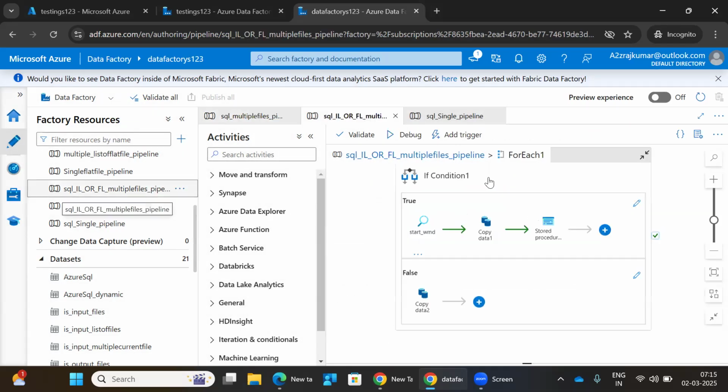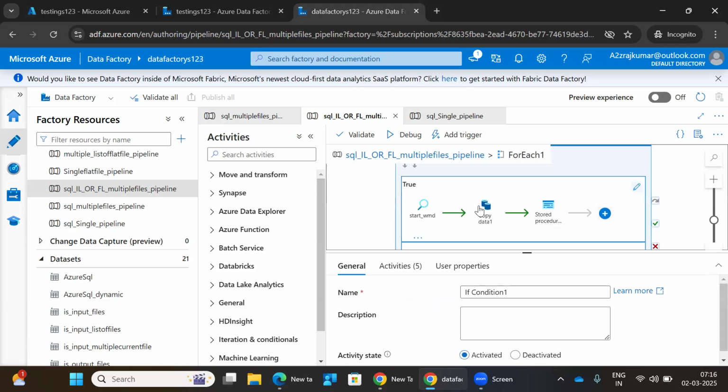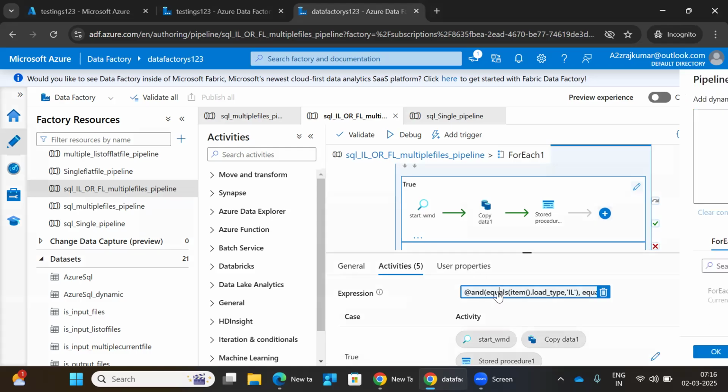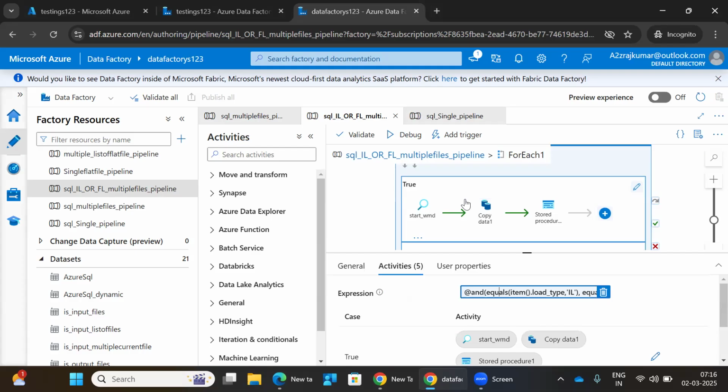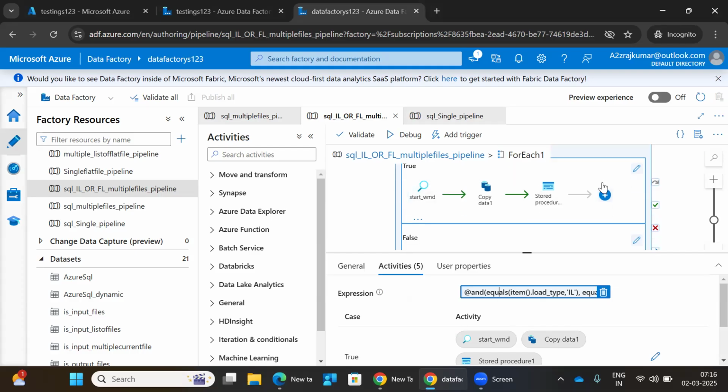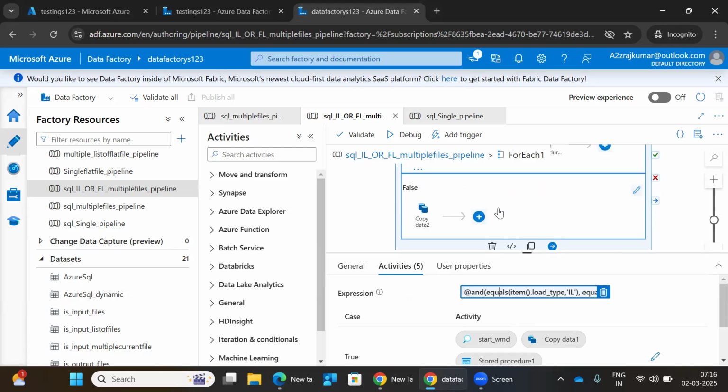And here we use the full loading. For example, if there is any new table and the data load type is full load, then it will go to the false branch, because we used a filter over here. If it is IL, it will be true, so it will go to the true statement and execute the incremental load. If it is not IL, it goes to the full load. This is all about this.